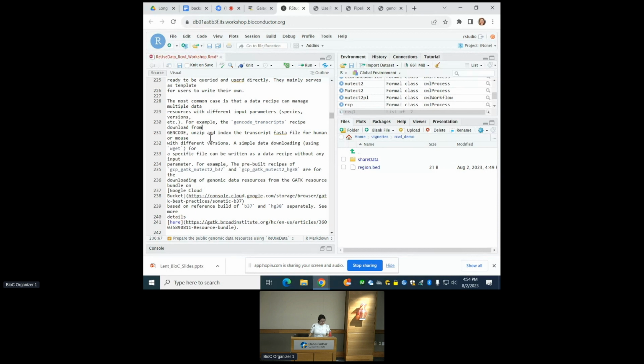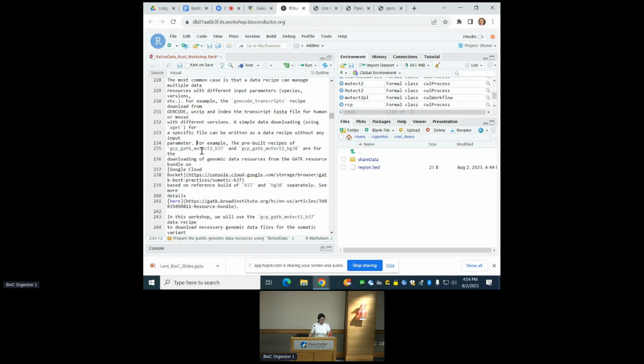So for example, in this recipe, it downloads, I just said a simple, it can also be a simple data downloading task for a specific file. It can also be written as a data recipe without any input parameter. So for example, the GCP GATK MuTect2.